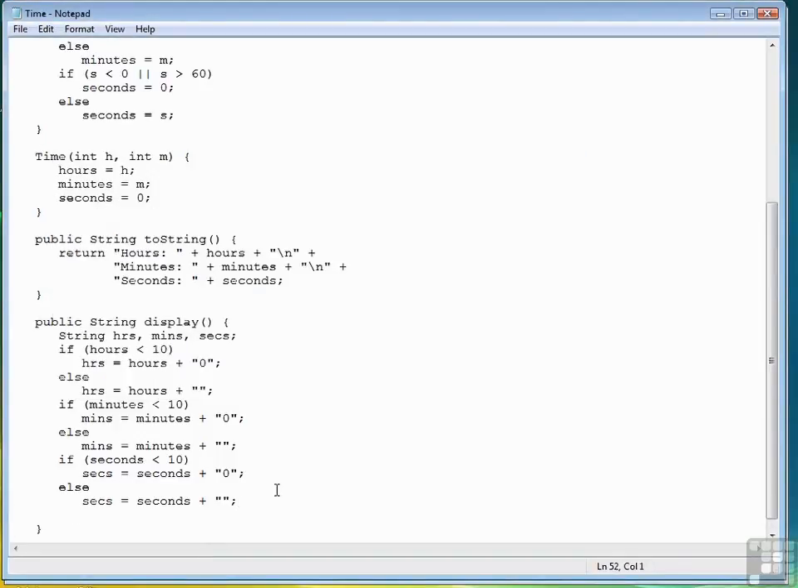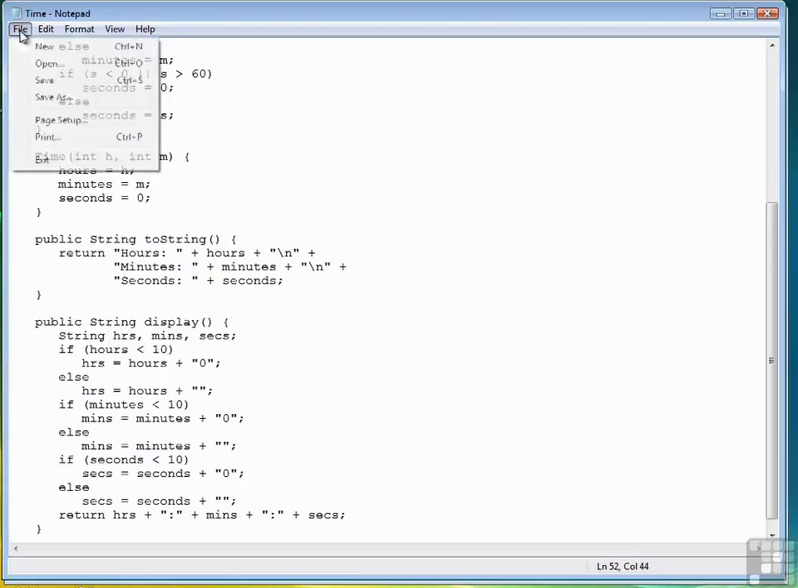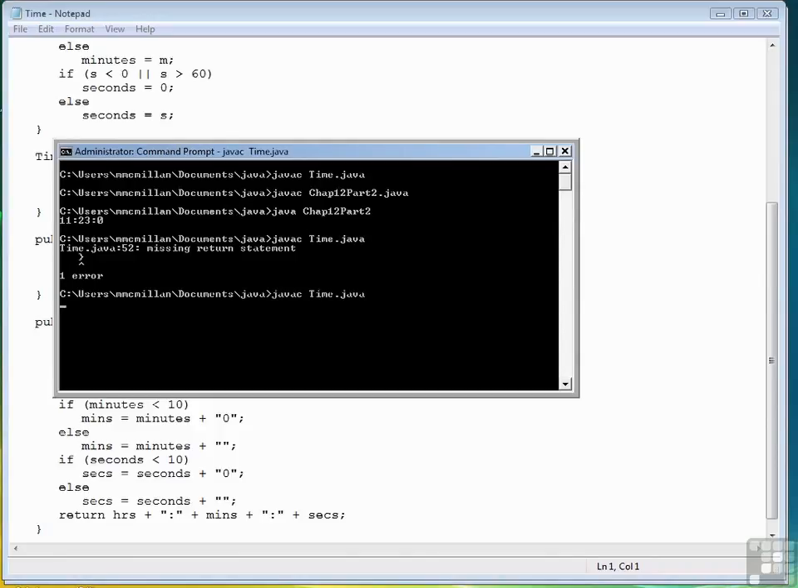So let's go back. As always, I got caught up in the process and forgot the final result. There we go. Save the file. Compile it again. Compiles just fine.